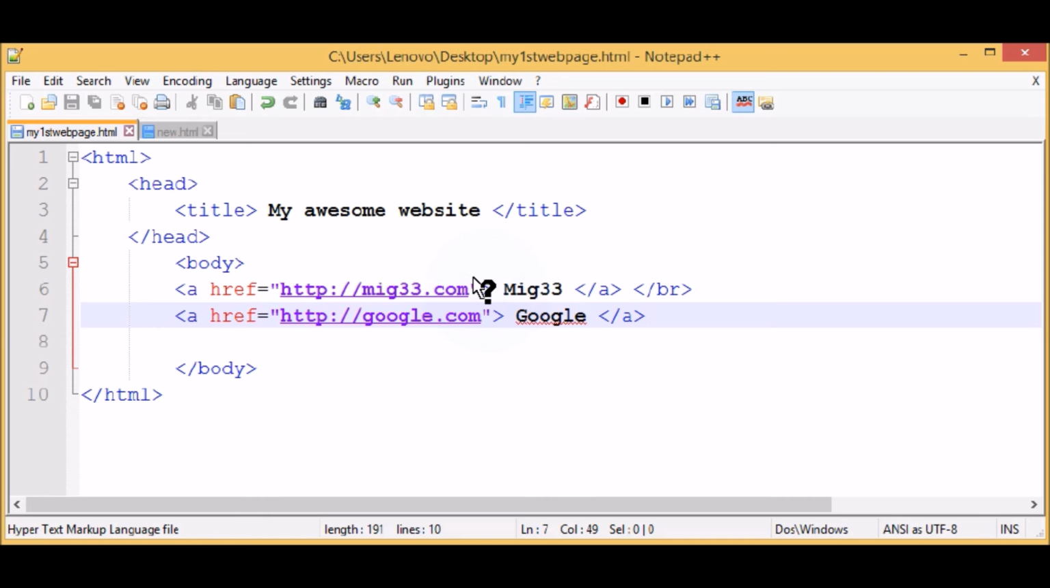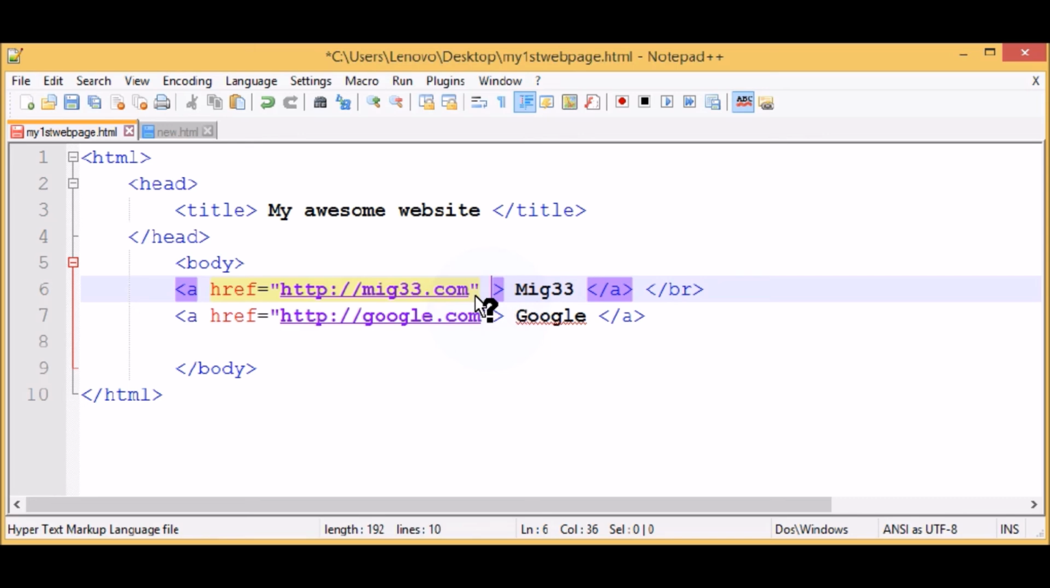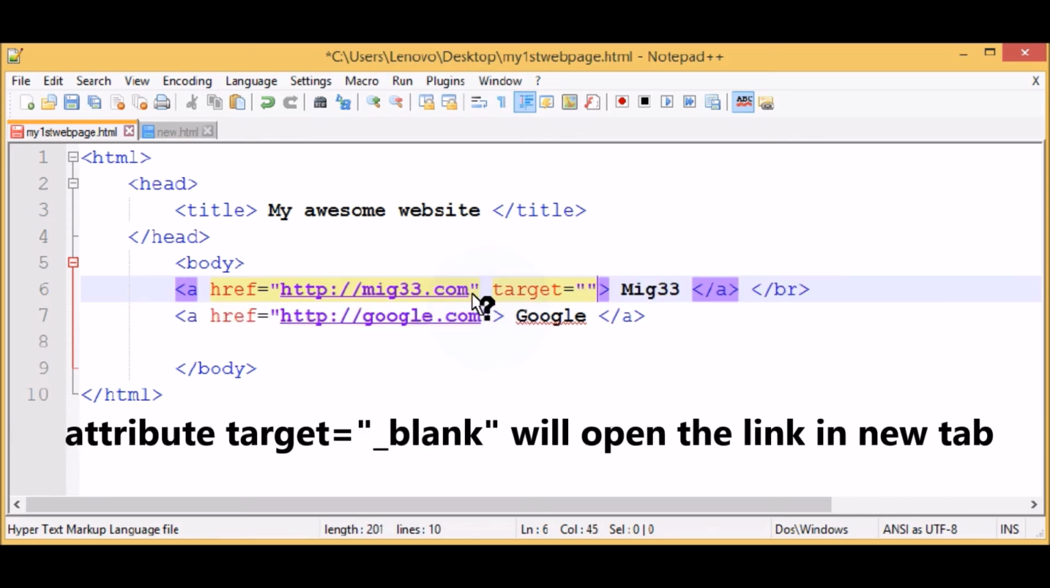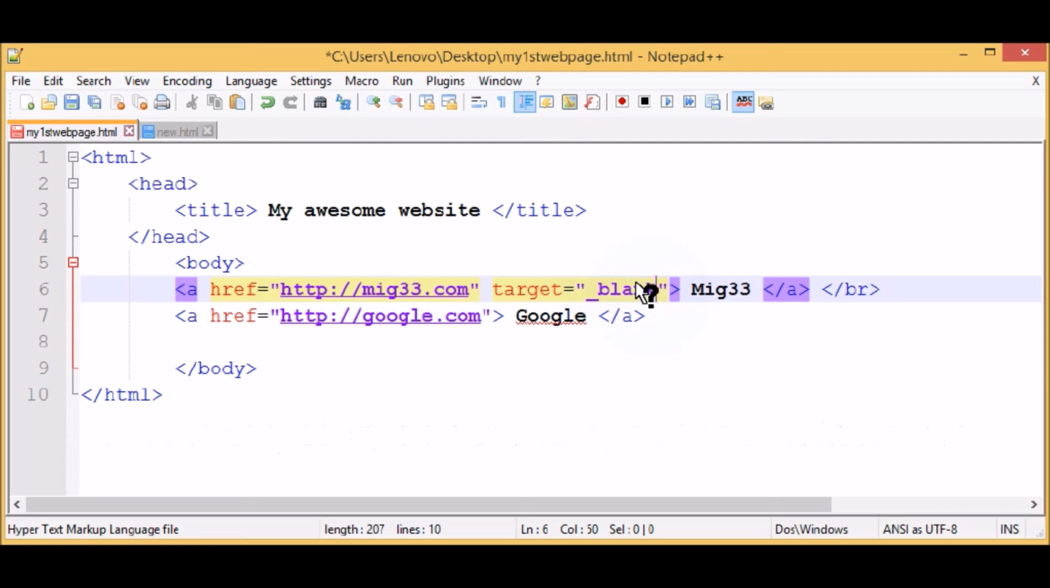Let's go back to the code, and here we will give another attribute. For MiG33 we will give another attribute, that is target. Target is equal to, within quotes we will write underscore blank. Now this attribute will let the MiG33 link open in a new tab. Okay, now just save it.